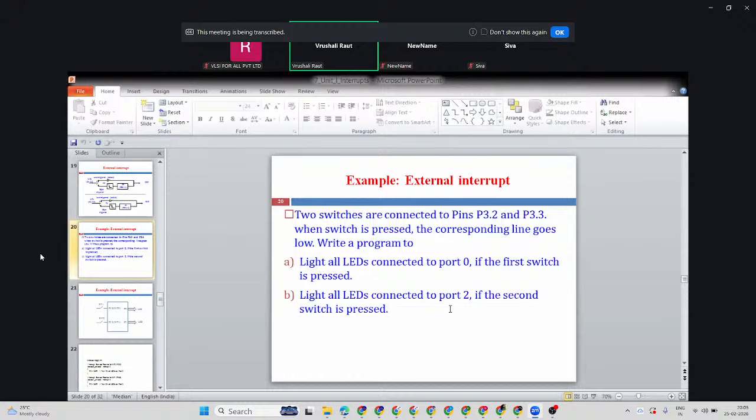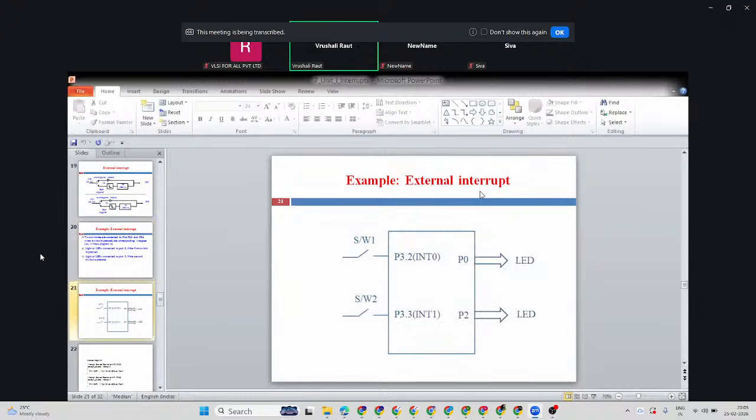Look, now the timer which we talked about, the square wave generation using the timer, there we used the timer interrupt. Now here in the example which is coming, we are utilizing the external interrupt. I'll keep that diagram in front of you, you will understand. Look, what is it? Switch 1, switch 2, connected to interrupt 0 and interrupt 1, meaning pin 3.2 and pin 3.3.